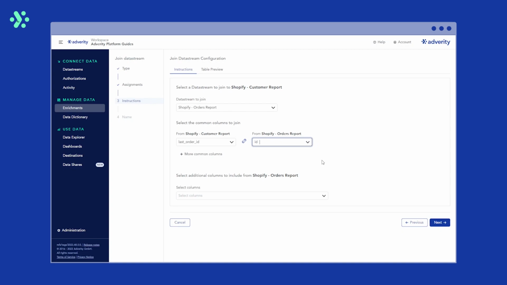Now we just need to tell Adverity what we want it to do when it does find a match. In this case, if Adverity finds a matching ID number, we want it to add the total cost of the customer's last order to the customer's data stream. In Shopify, this is called total price. So we simply select that column in the Additional Columns to Include section.